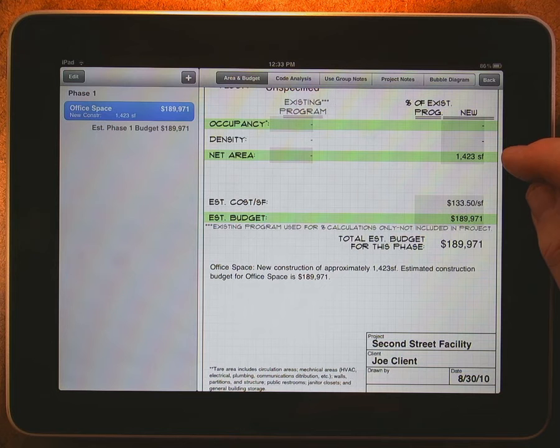Inception then took the area and remultiplied it times the cost per square foot to eliminate the rounding error, and gave us a new estimated budget of $189,971, which is just slightly less than our specified value of $190,000. Now we've been dealing with the basic equation of area times quality in terms of cost per square foot yields estimated budget, and that's represented on the bottom half of the grid.